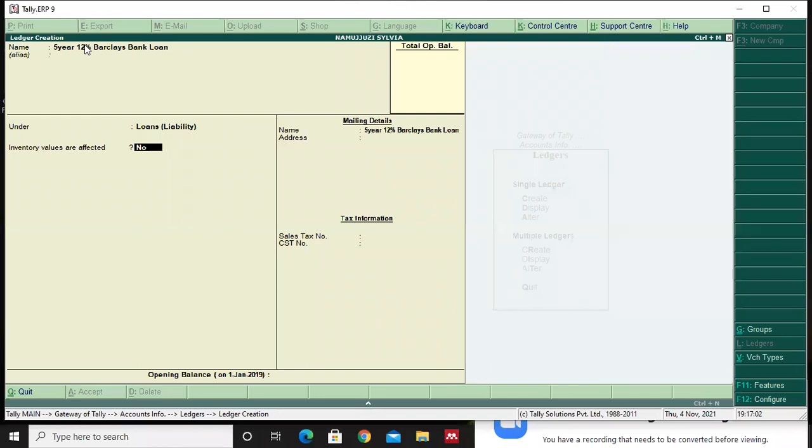So loans will go under loans in brackets, liability. So you enter, and accept. Just capture the name under liability, loans in brackets, liability, and then accept. Then the rest will be just to go and do what we are supposed to do.